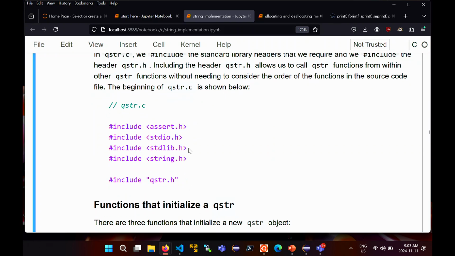Okay, so we have a bunch of other includes here as well. We're going to use assert for some of our error checking. Standard IO for printing stuff, I guess. Standard lib for malloc, and string in case we want to make use of any of the string functions. In particular, we're going to make use of memcpy and memmove. All right, so you've included your header files. You can now start to implement your functions.